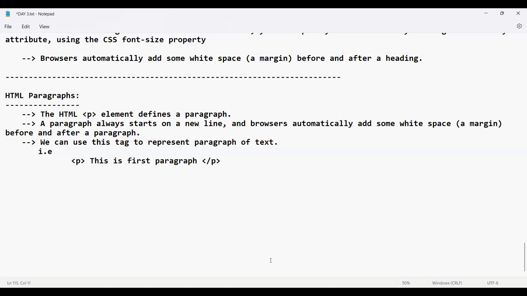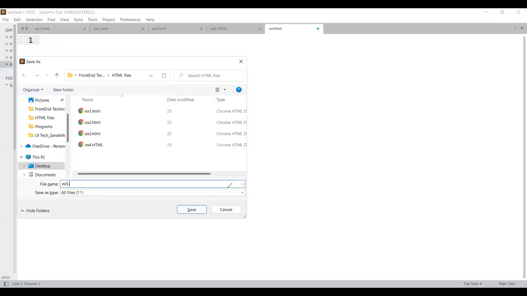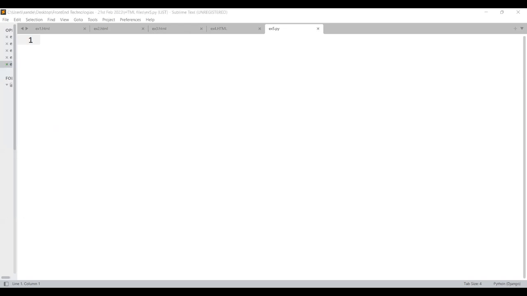Let me just do one thing. I would like to go back to the Sublime Text. Example number 5. Now what I'll do, I'll just take the example so that you'll be able to understand in a much better manner.